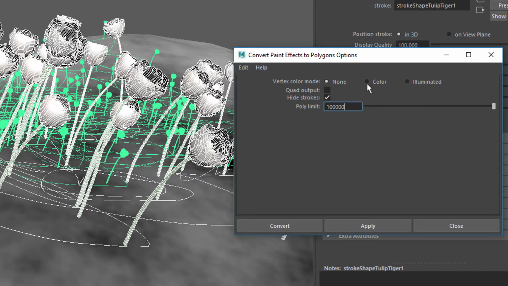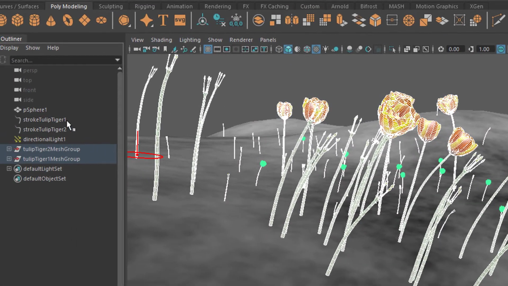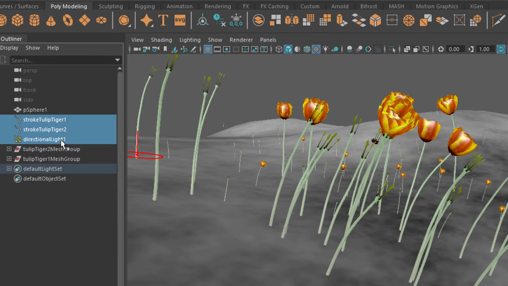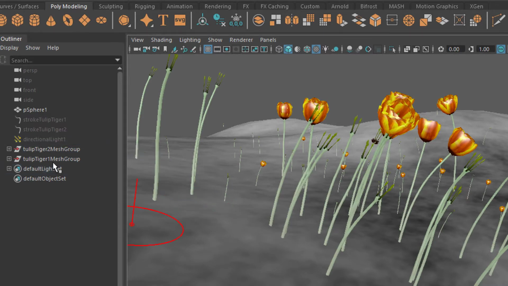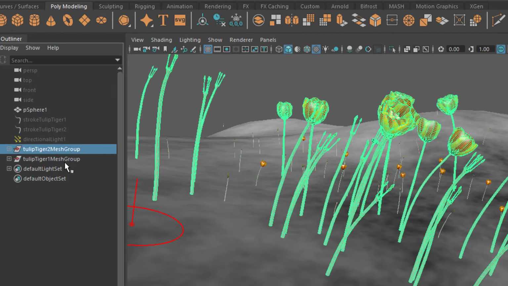Vertex color mode none. We want the colors, and we want a quad output, which is in this case I think better, and it has a 100,000 poly limit. Let's scale it down to 10,000, and now let's apply the whole thing. So the original tulips are hidden, I think. And this is what we have, these two groups here.